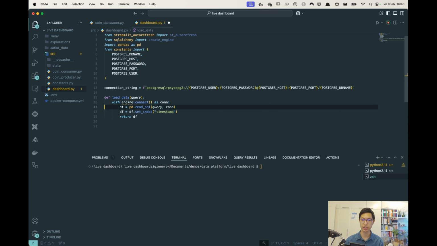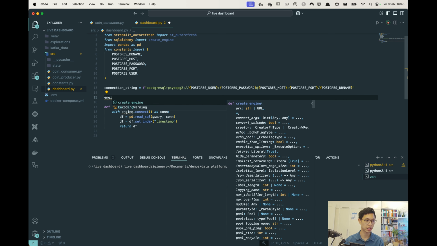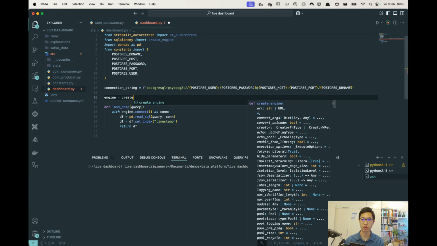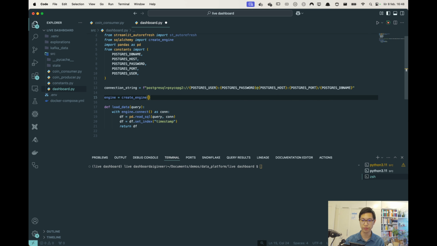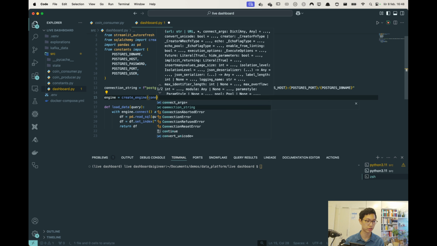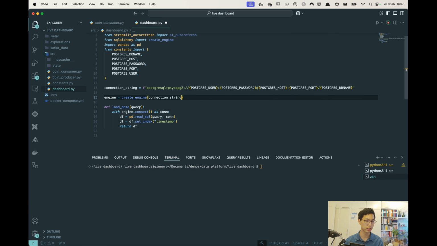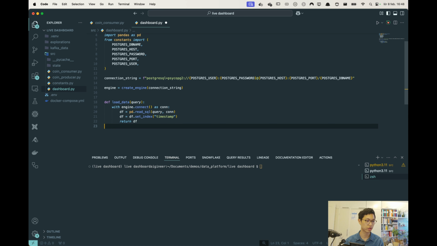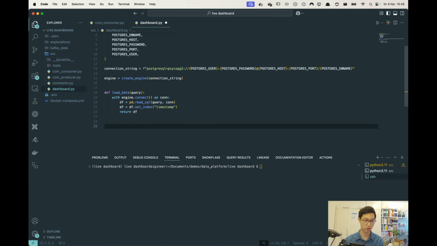But the engine, we don't have that, right? So we need to create an engine. Engine equals create_engine connection string. Let's see, connection string like this. Okay, so am I finished here? Let's try it out. Equals load data.